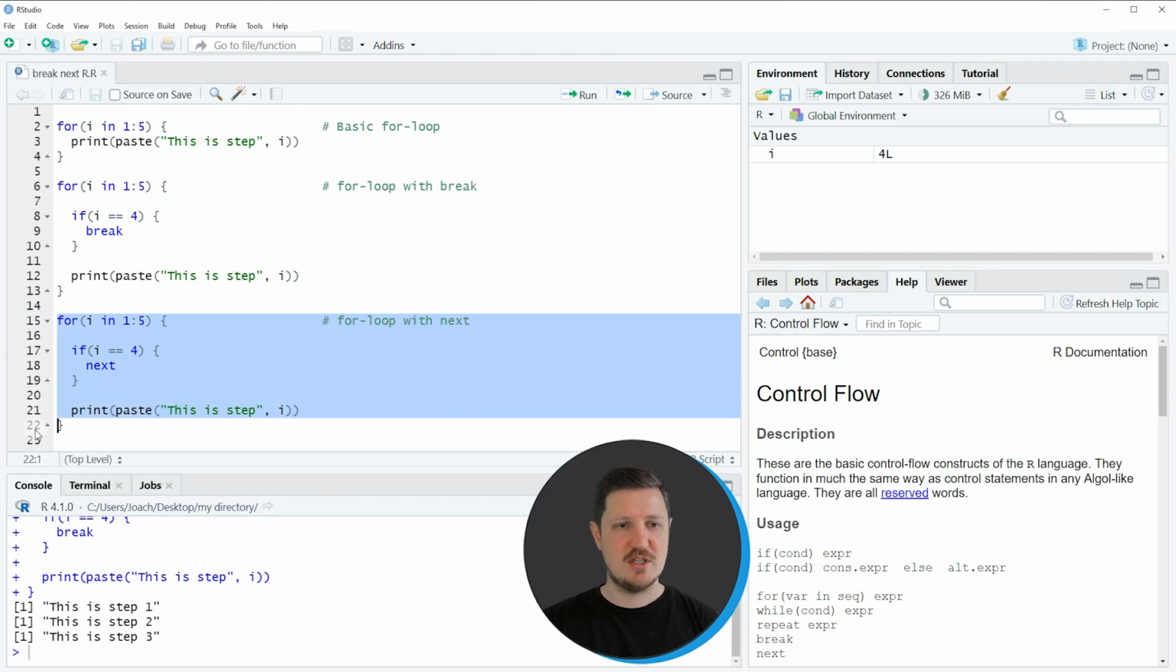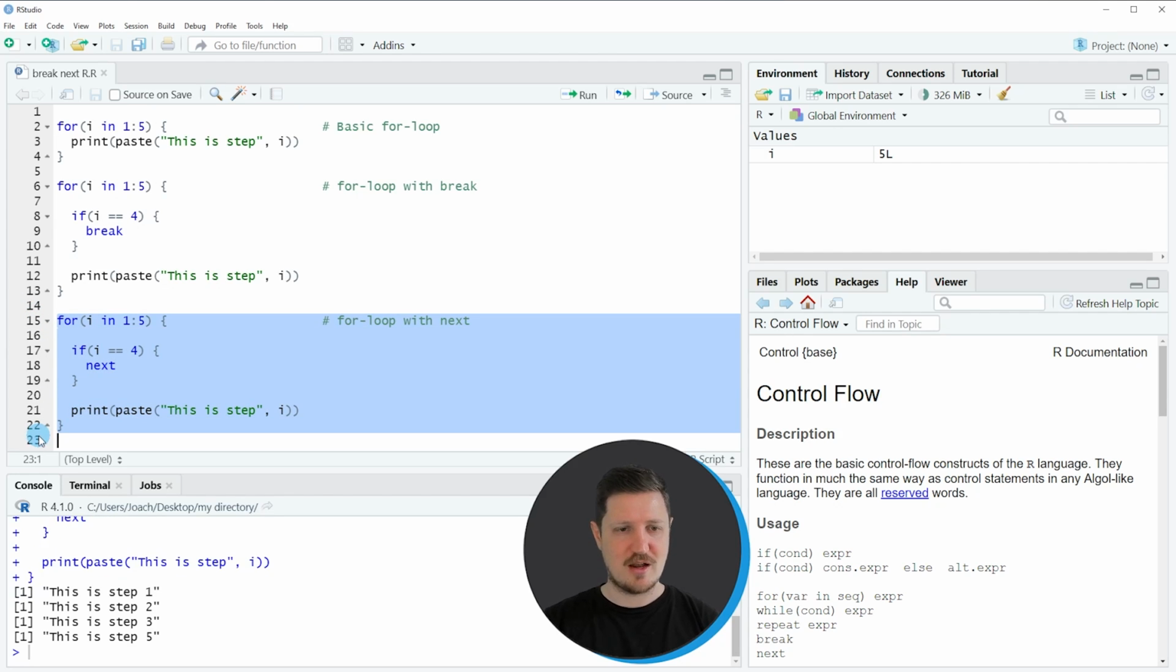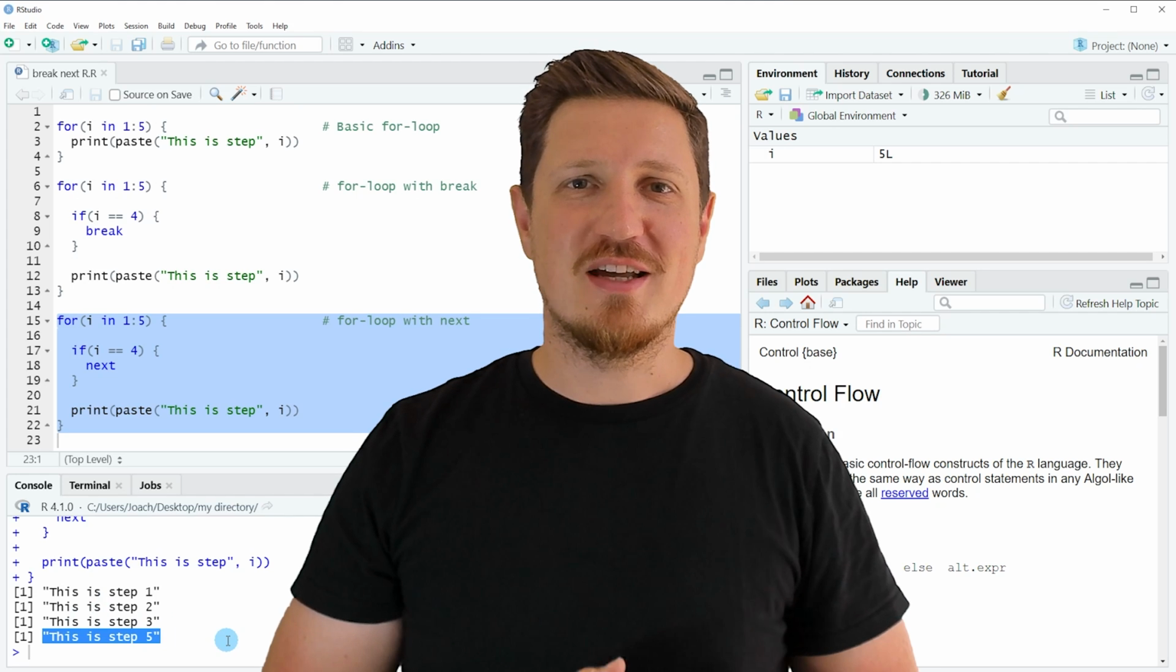So if you run lines 15 to 22 of the code, you can see that another output is returned at the bottom in the RStudio console. And as you can see, this output tells us this is step 1, 2, 3, and 5. So in contrast to the previous example, where we have stopped our for loop after the third iteration, we have now only skipped the fourth iteration, but we have returned the message once again for the fifth iteration after our next statement. That's all I wanted to explain in this video.